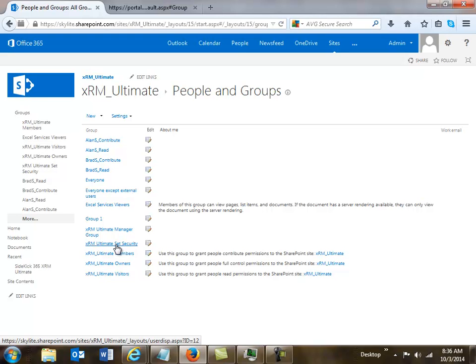If you want to set security in the system, it's not really something you want every user to be able to do. And the way we've set it up is that you will create a group that has what's called full control in SharePoint, and anyone that belongs to that group will be able to set the security on an account, on an opportunity, or on a project.